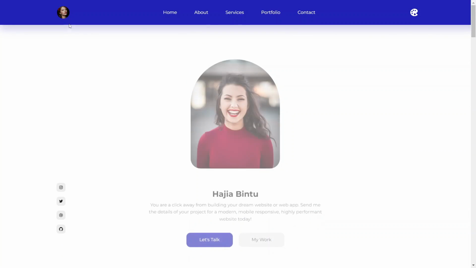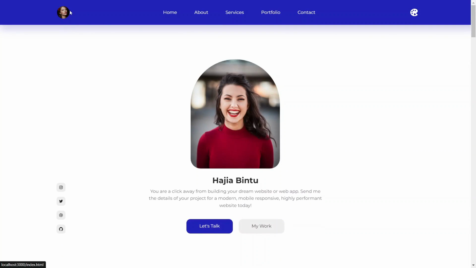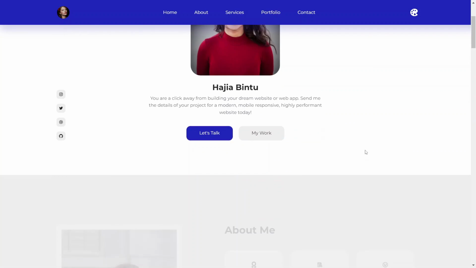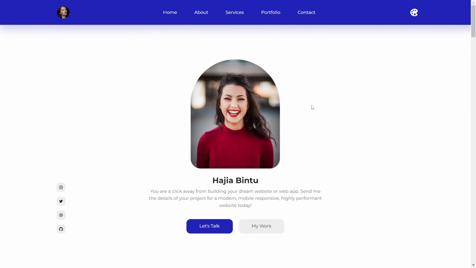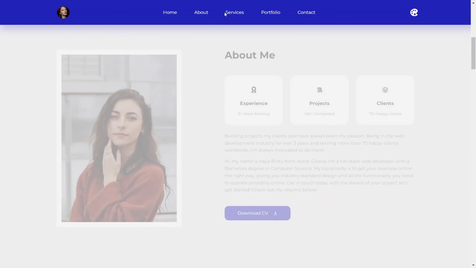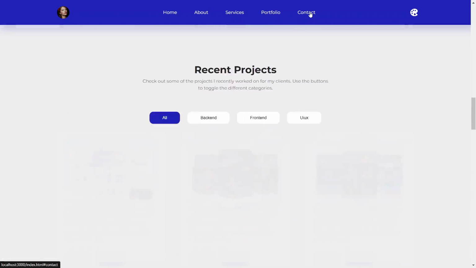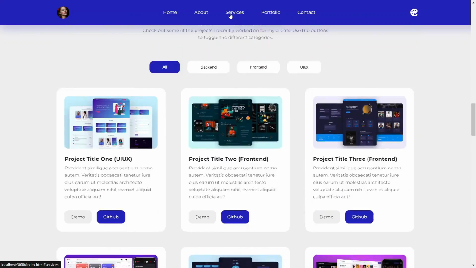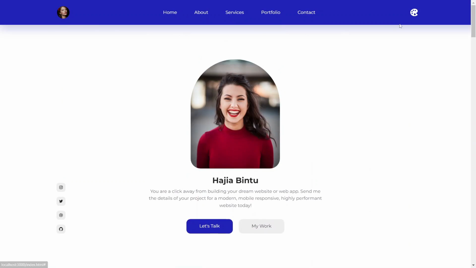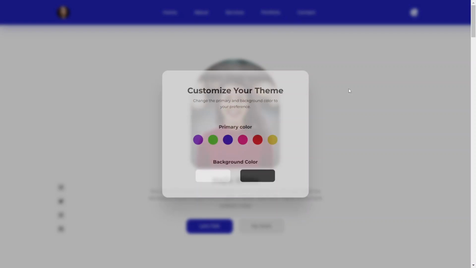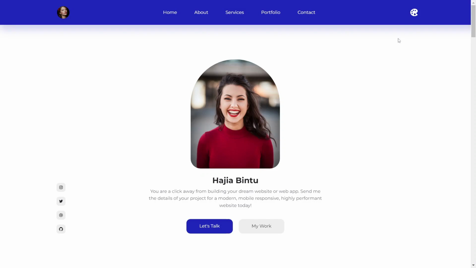And on the navbar, we have our logo on the left. You can change this logo to be your logo. You can change anything on the website. At the end, this is going to be yours, right? So you can change it anyhow you want. Okay, we have the nav links, which are going to take us to the different sections of the page. And then we have our theme customization icon right here. So we can click it and our modal shows up to customize our theme.